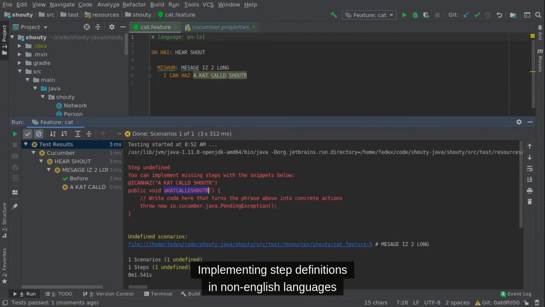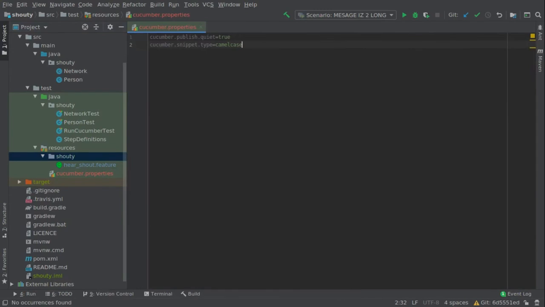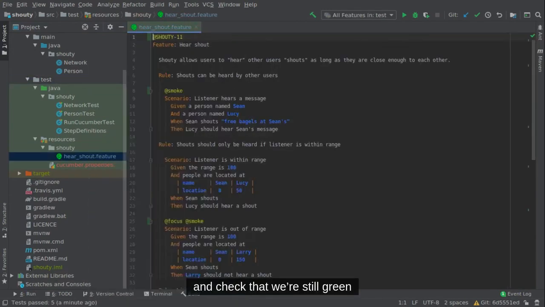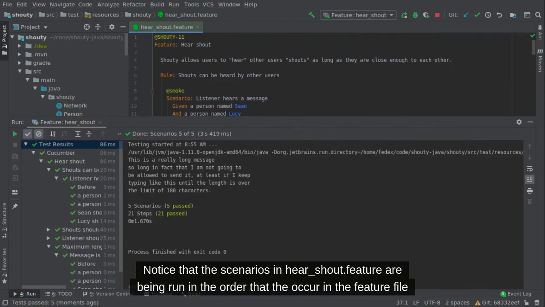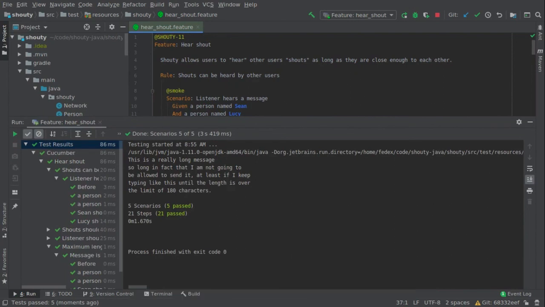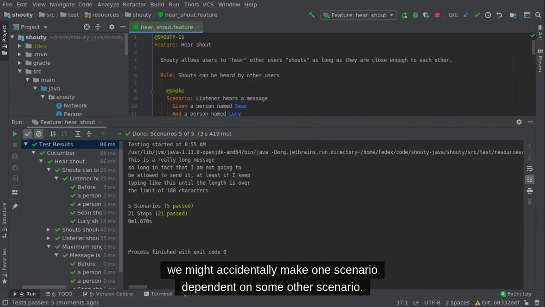Implementing step definitions in non-English languages is exactly the same as in English, so we won't go any further with the lolcat implementation just now. Let's delete the cat feature file and check that we're still green. Notice that the scenarios in hereshout.feature are being run in the order that they occur in the feature file. That's fine, but there's a chance that since they always run in the same order, we might accidentally make one scenario dependent on some other scenario.